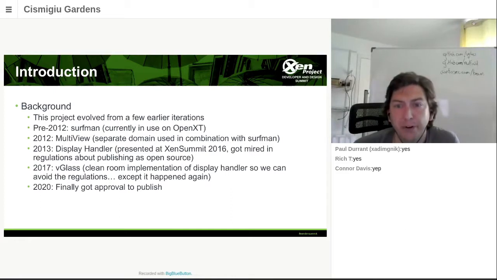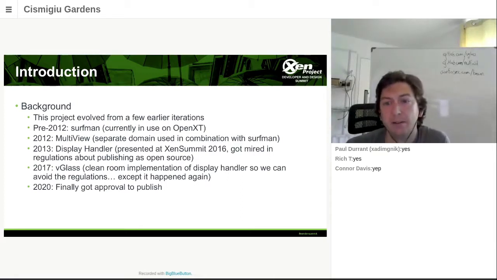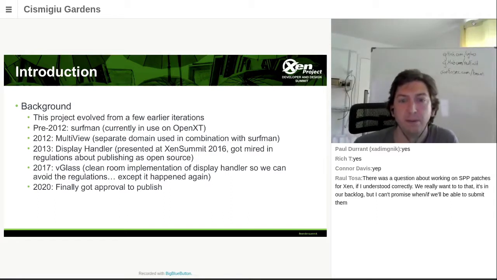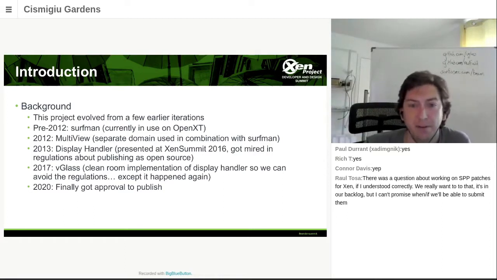It evolved from a few earlier iterations of display backends for client virtualization over the years. Pre-2012, we were using Surfman for a downstream project that was on Xen Client XT at the time. Then in 2012, we came out with Multiview, which was a separate display domain used in combination with Surfman. Essentially, Multiview allowed multiple domains to have seamless window composition in a separate domain, so that windows from one Windows guest looked like a single unified desktop.